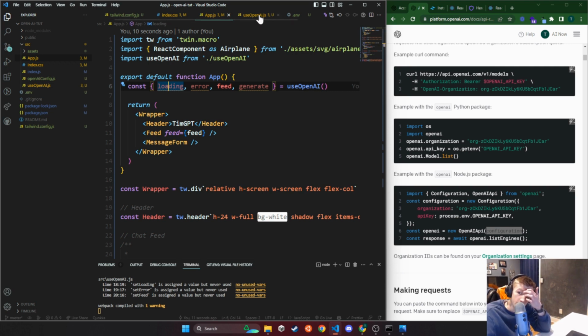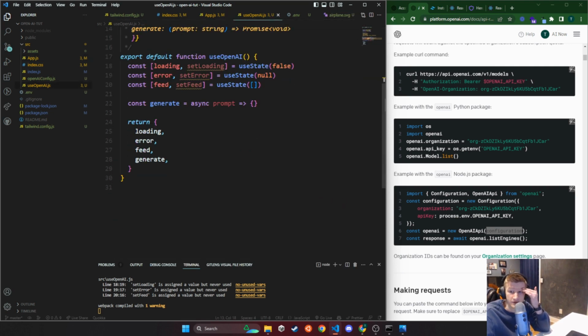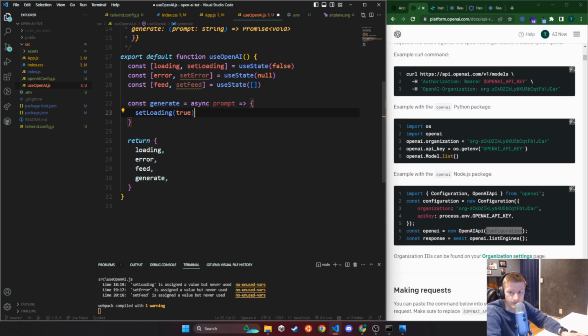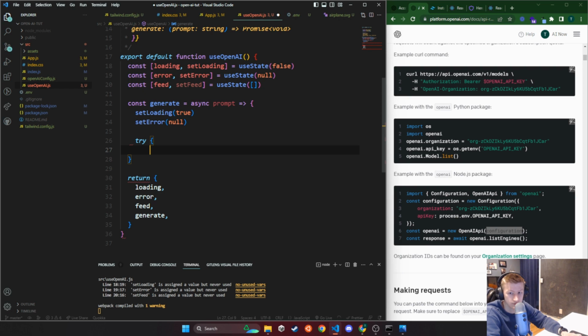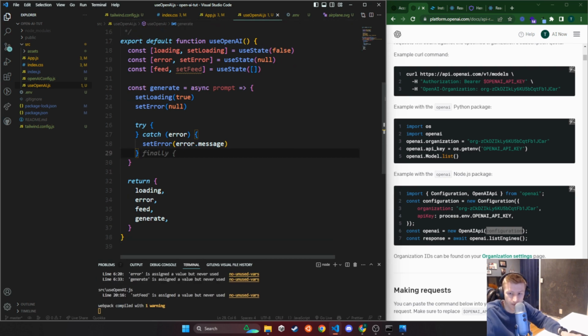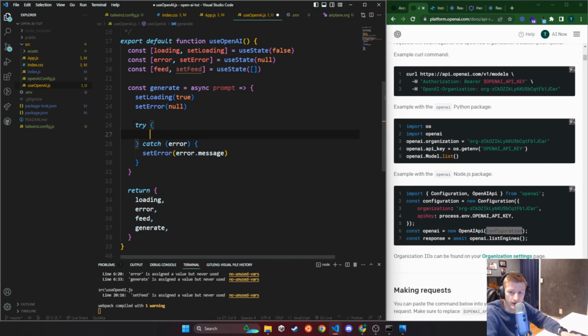Next, we've got to go to useOpenAI, and let's actually build out this generate function. So that's what's going to change all of these things. When we start generating, the first thing we want to do is set loading to true, like that. Set error to null. Then we're actually going to try to do this. If it fails, then we'll set error to the error message, like that. And then what are we going to try here?